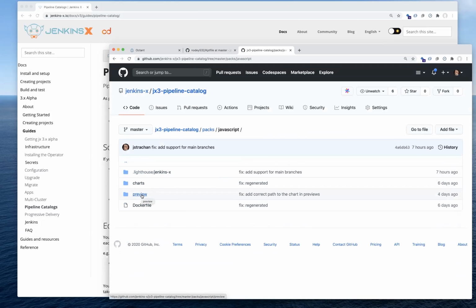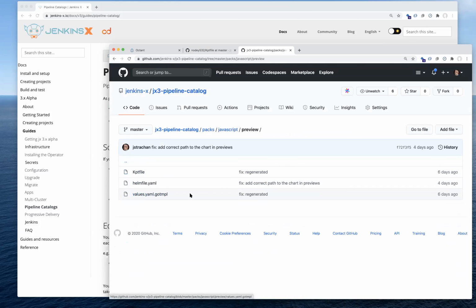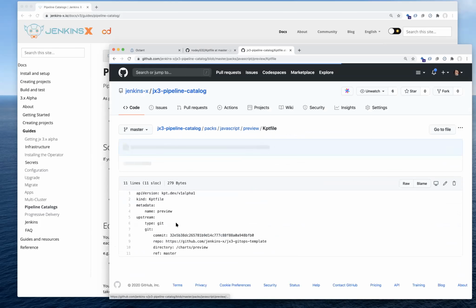What's interesting about the preview folder is that this is the preview environment, which uses a Helmfile. Notice there's a Kptfile there. This is saying where this comes from. And so we've got a shared preview environment using Kpt, which is actually shared across all of the languages. So rather than copying and pasting the preview stuff into JavaScript and Maven and Go, we're actually sharing this code in the preview folder across all the different languages.